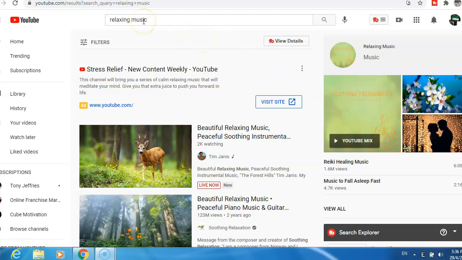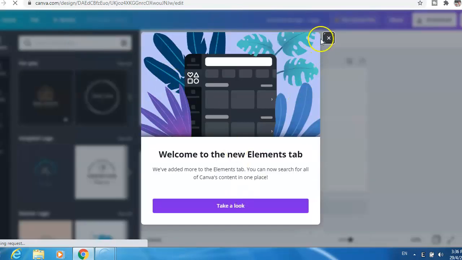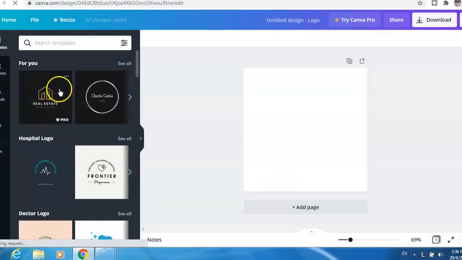If you don't have any image, then you can go to Canva. It's free to use and create an image. You can go here, logo, and just choose any of the templates here, or you can just create an image from scratch.